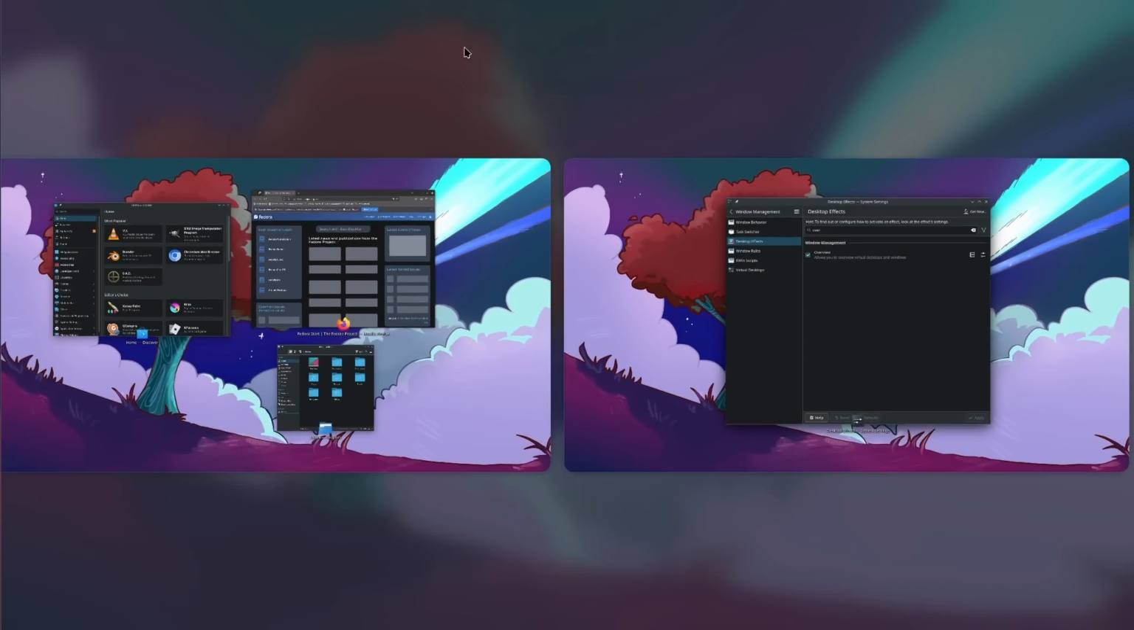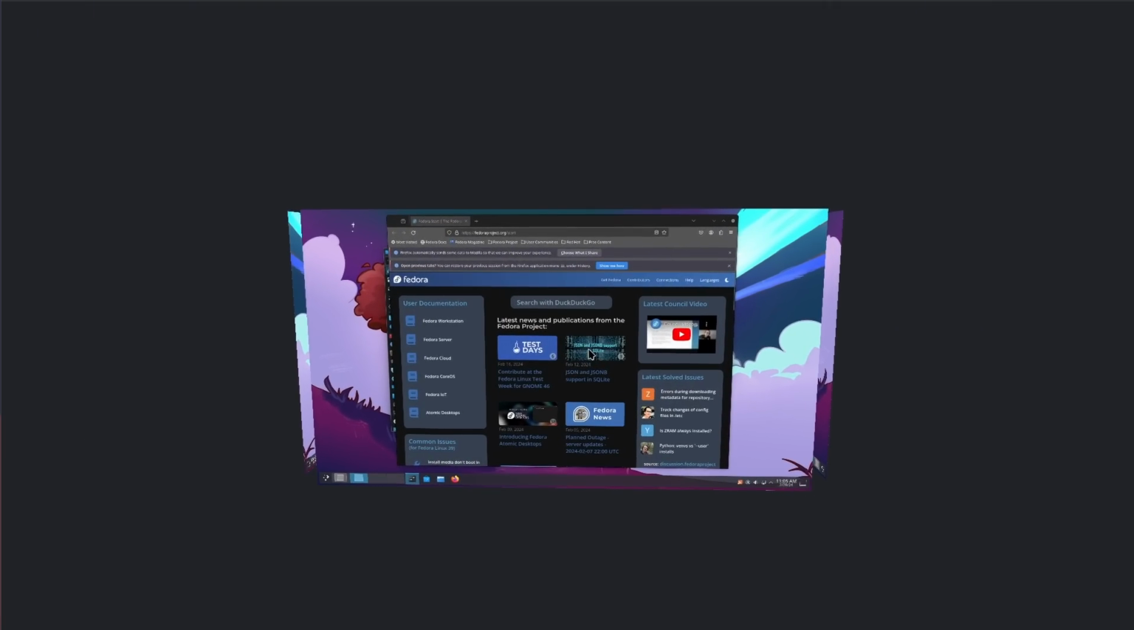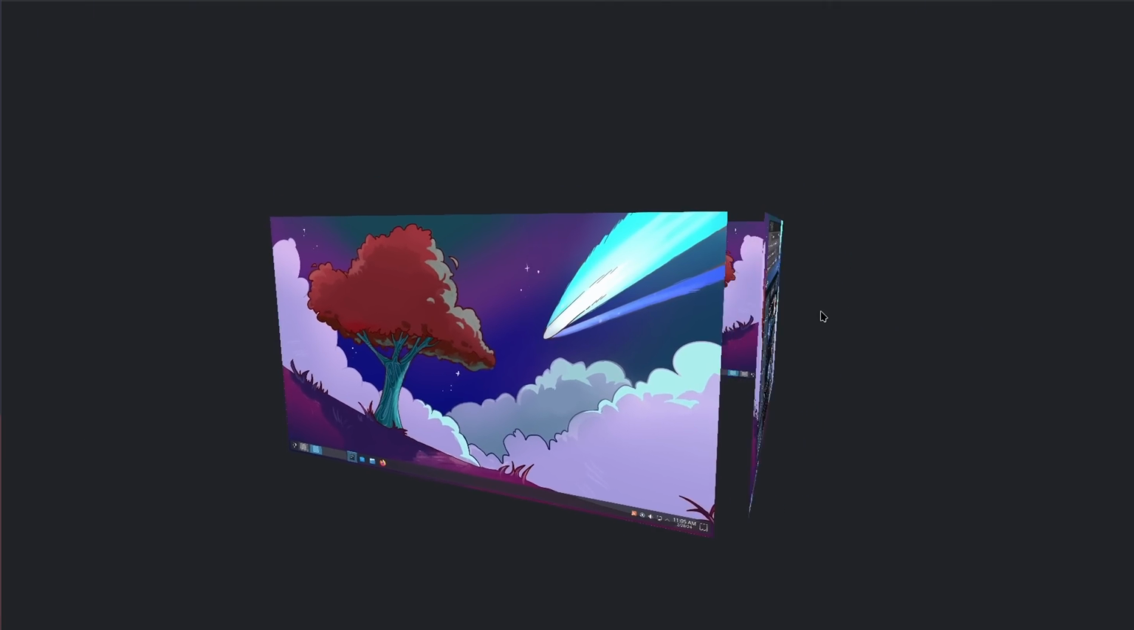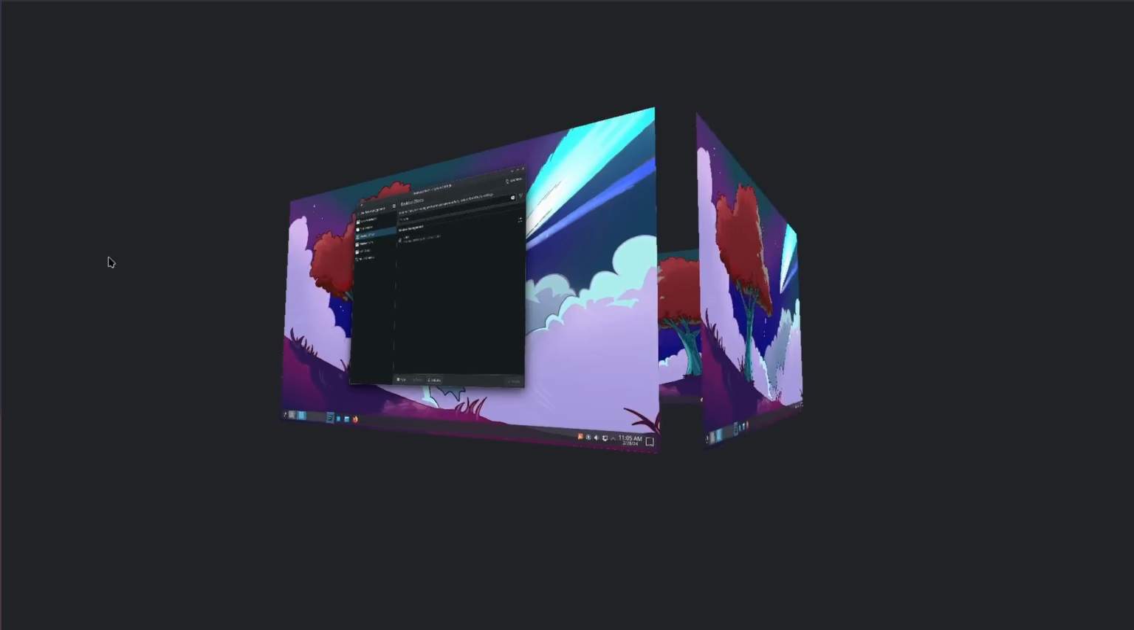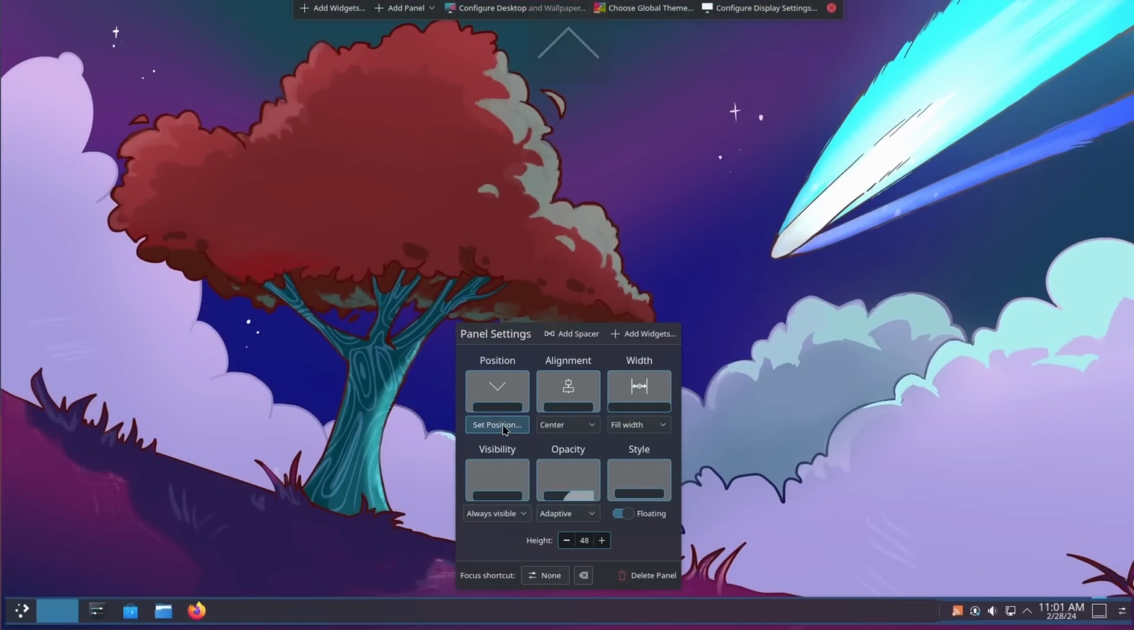Plasma 6 is now officially released, and it's been more than a year since the previous release of that desktop. While 5.27 was awesome, Plasma 6 brings a ton of good stuff, whether you're already a KDE user or you would just like to try it and maybe move to it. So we're going to look at everything new in Plasma 6, my experience with it, and also at this message from our sponsor.